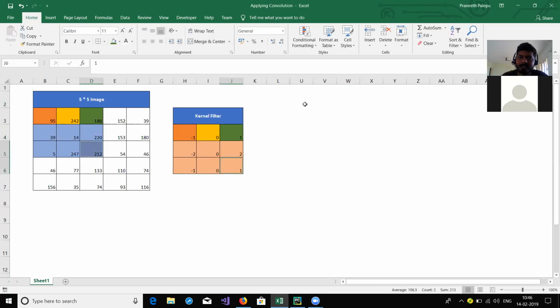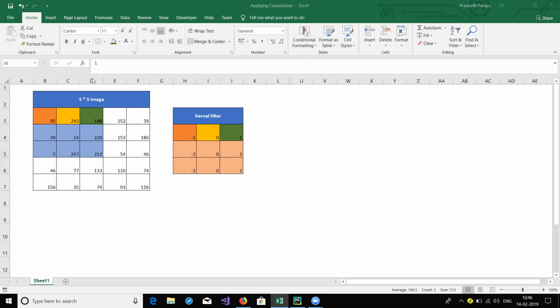And I just add all these. 95 into minus 1 is minus 95, plus 0, plus 186, plus 39 into minus 2, plus 14 into 0, plus 220 into 2, plus minus 5, plus 0, plus 212. So I add all these elements, I get one single number.